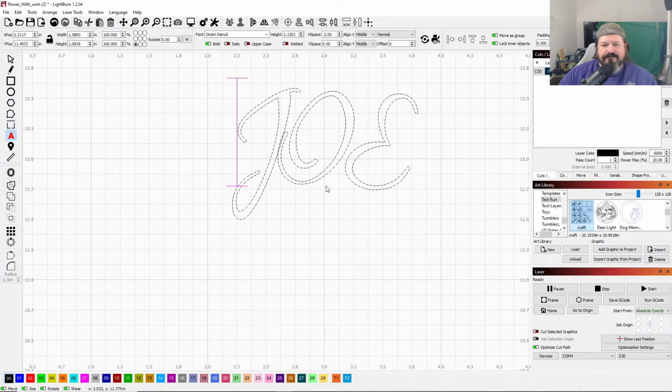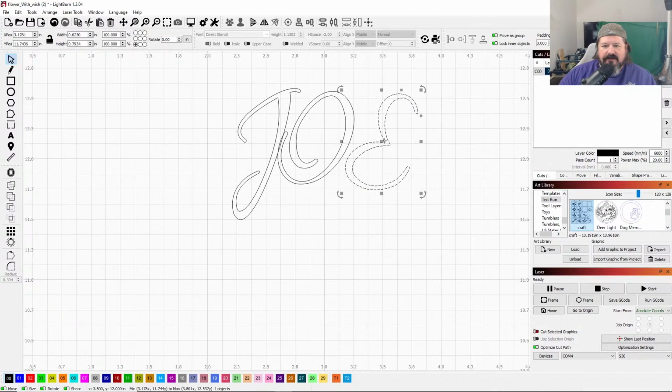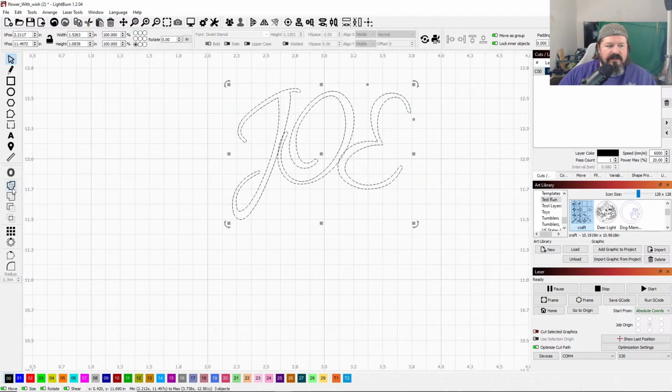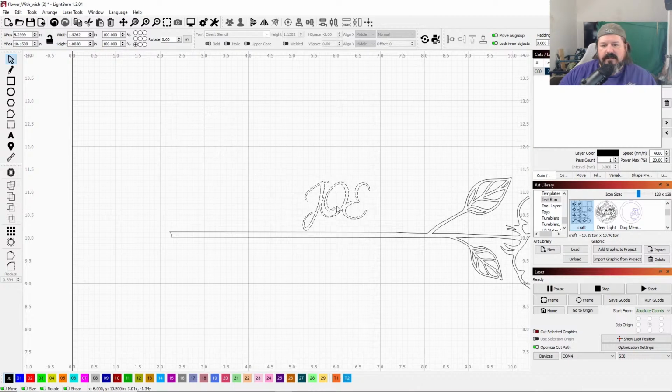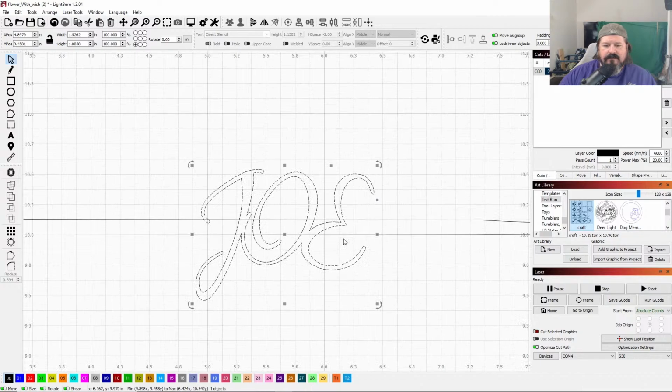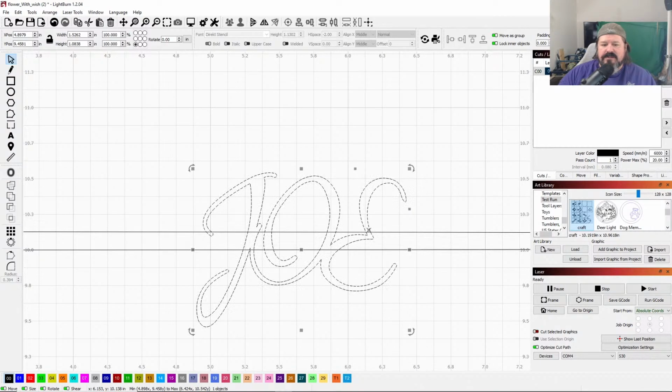But it's the only one that I found so far. Let's convert this to a path, that way I can move that E over. And we can actually weld all that together. So like that would be my name. And then I could take that. Again, not that I would do this. I wouldn't do this particular thing without a backer behind it.